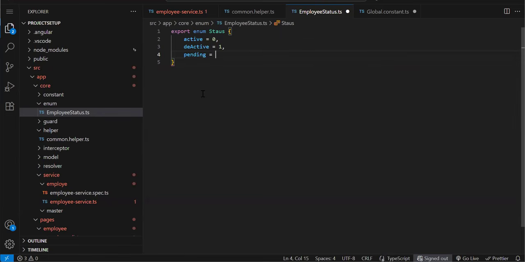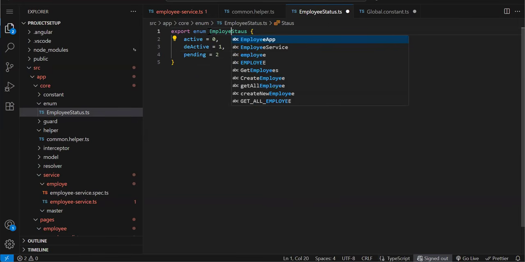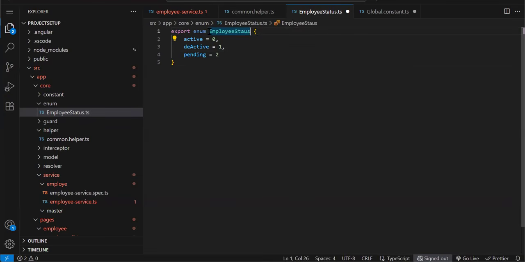Pending 2. Okay. Consider you are creating a new employee, and while creating a new employee in your employee object, you need to pass default pending status, and pending code is 2. So instead of hard coding that 2 over there, you create an enum of it. Then you use EmployeeStatus.pending. So then you will get the 2 value. This is your enum. Again, not in every project you will use it, but in proper scenarios like that, then you use this also.